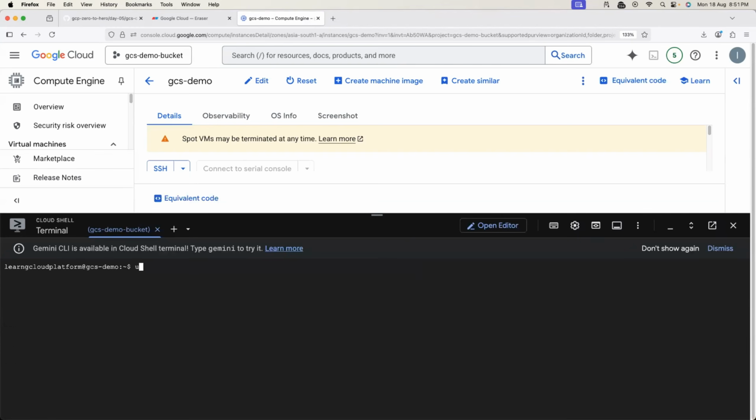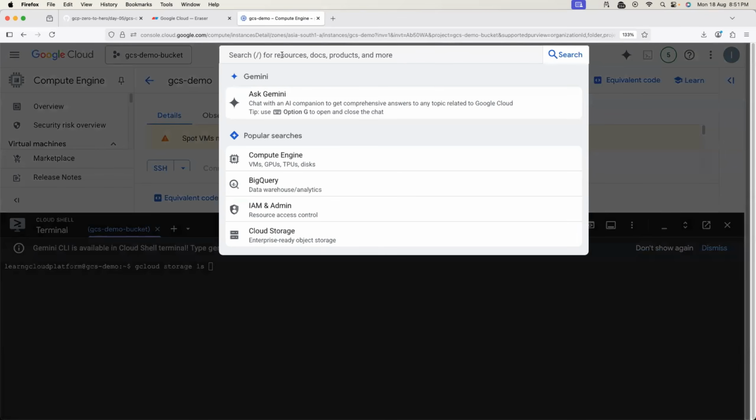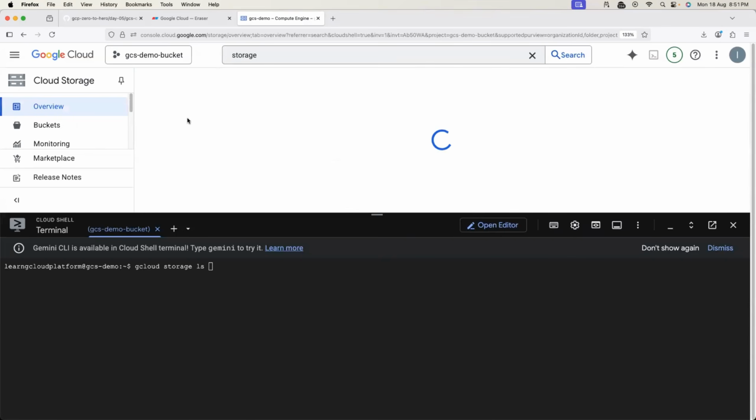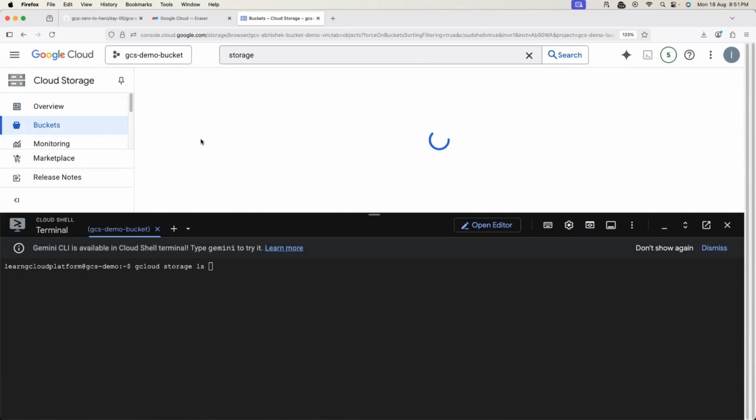Okay, run uname -a to confirm we are on that instance. Linux gcs-demo. Okay, this is the instance name. Again, we are good. Now, run this command, gcloud storage ls followed by the name of the bucket. I don't remember the name of the bucket, so I'll just have to search for it. Storage, cloud storage. I'll go for buckets. Okay, so this is the name of the bucket.